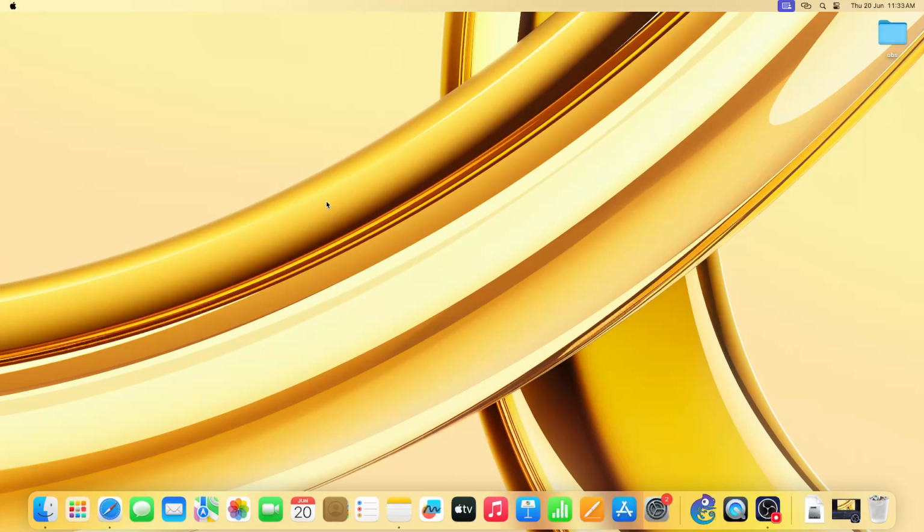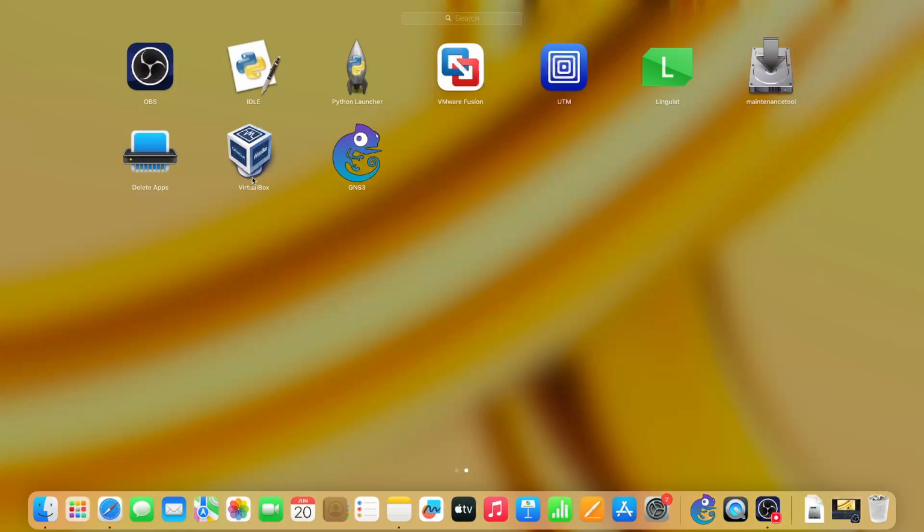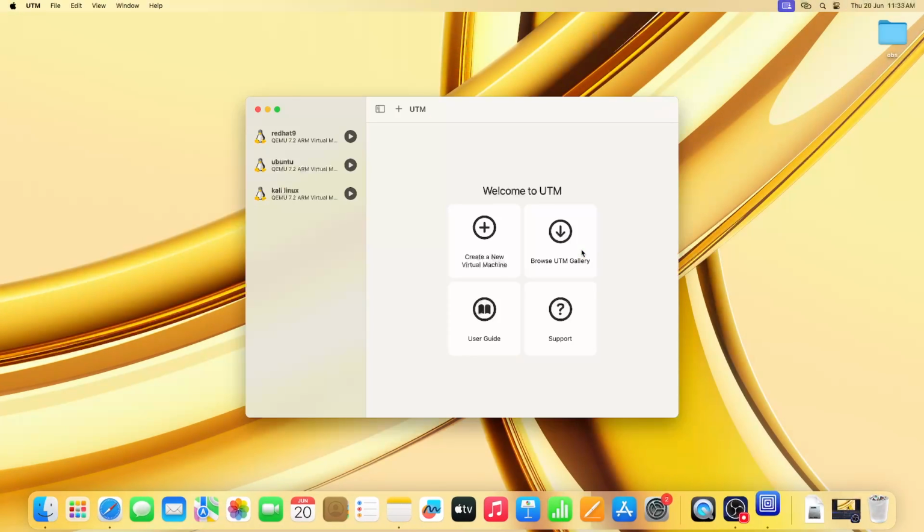Today we are going to learn how to remove or uninstall Kali Linux from MacBook. Okay, so I have installed my Kali Linux inside my UTM. So just open the UTM app. Inside UTM, you can see this Kali Linux machine.